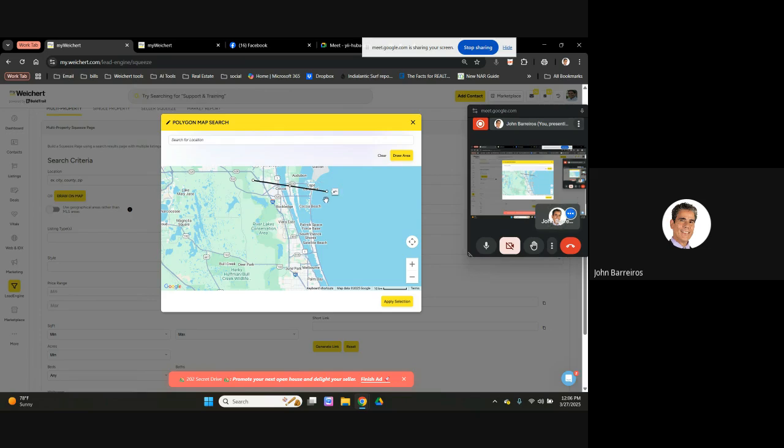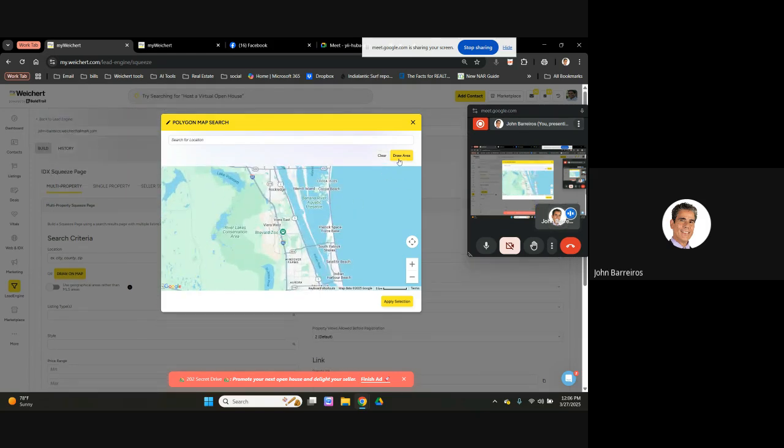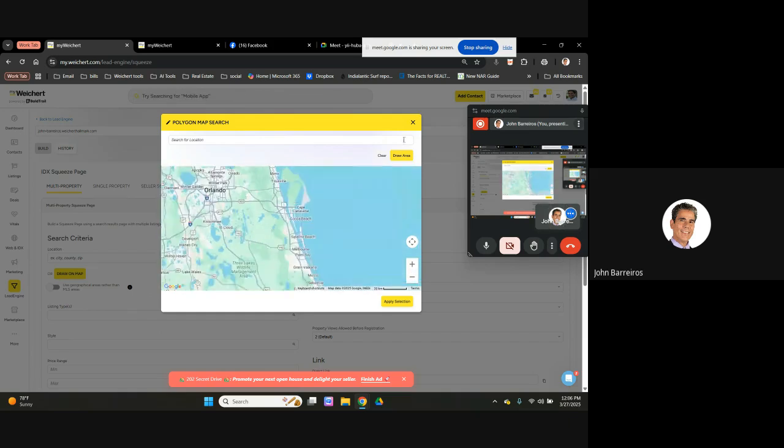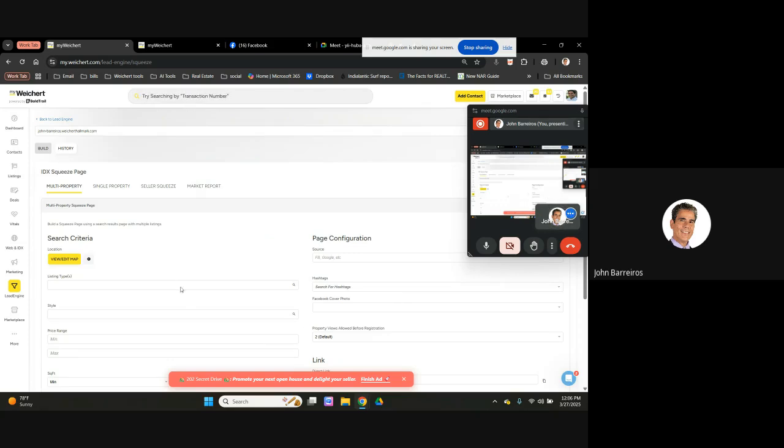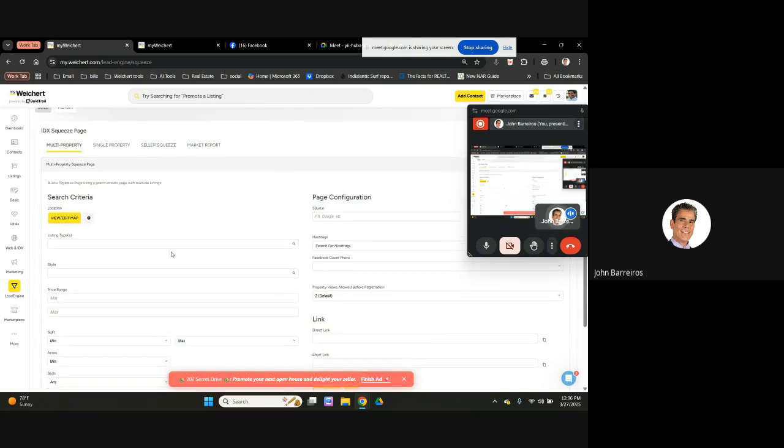Wait, look at this. I'm already messing up. I'll click on it. All right, so I'm going to start over and get clear. I'm going to hit draw area. Sometimes you got to start over. Click, click. I'm going to go down to about there, go across, go up and close it. So now this is the area I'm going to put apply selection. So it is applied. Okay, so it's going to pull out that entire area.